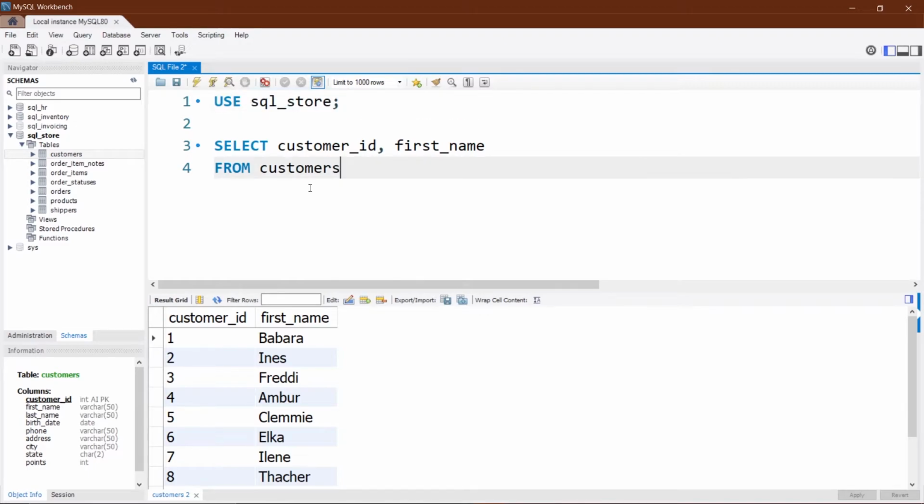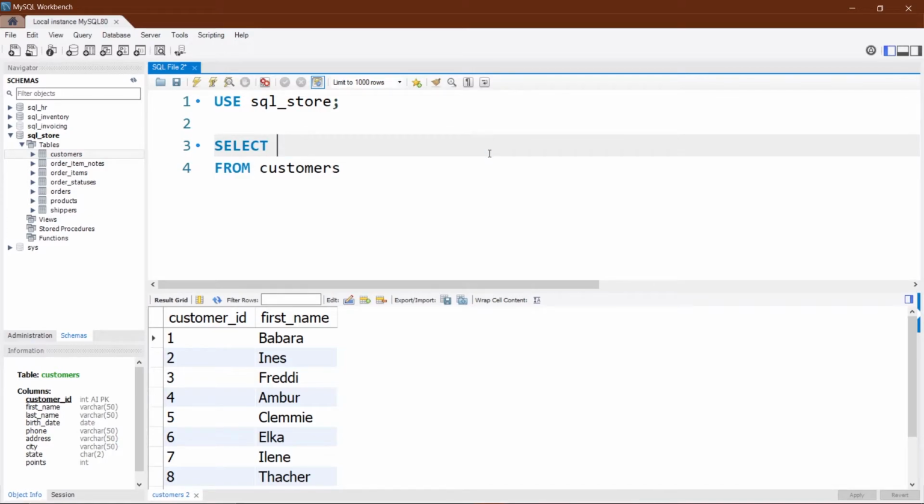Now let's say you want to see the whole table. Not only do we want to see customer ID and first name, we want to see the whole table. What you can do is, I'm going to delete this. To see everything, you just need to give one star. So if I give select star from customers, this will show me the whole table. It will fetch all the data which is present in this customer table.